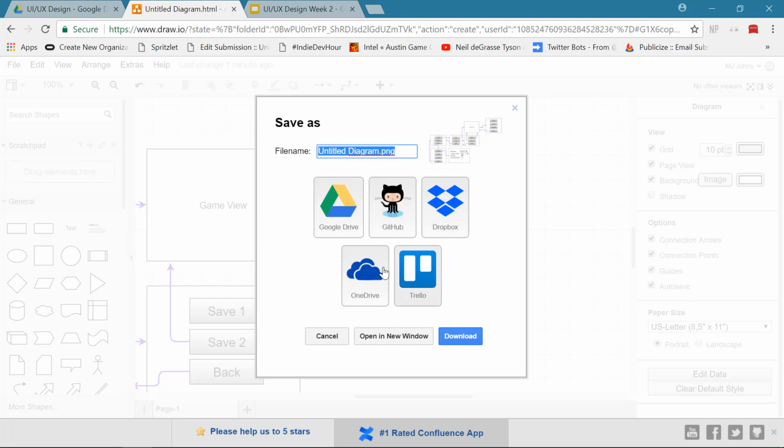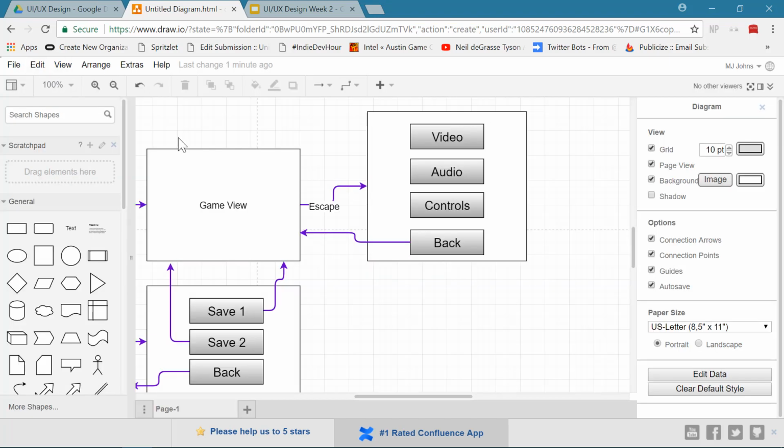And these are some options you have if you want to save it online. If you're working with a team, you can save directly to a Trello board. But if you just want the image, you can download it. It automatically takes the name of the file that you're working in. So it's helpful to name your diagram.